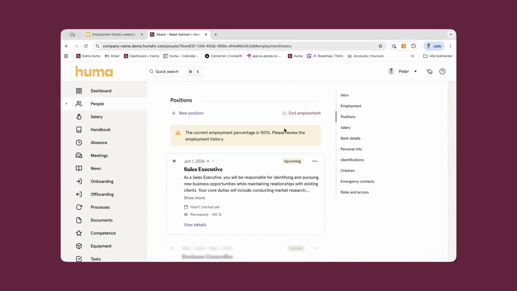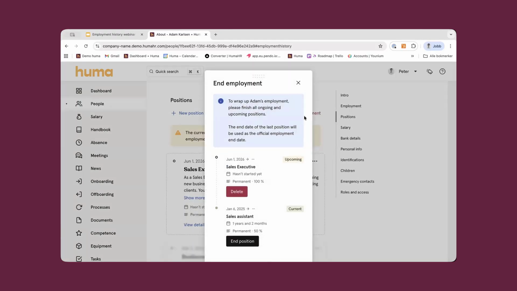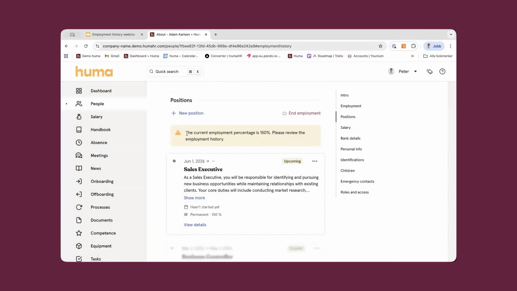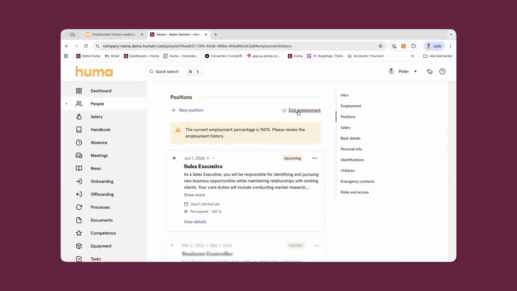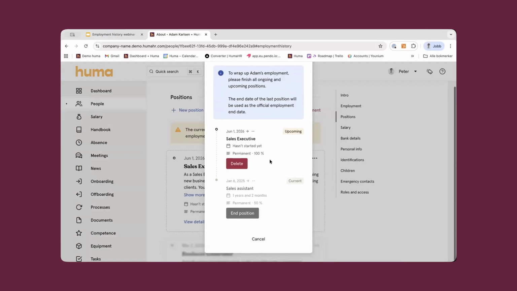So let's say you have an employee that is leaving. You can just end the employment. I just want to show you this, that you get a notification or a message that is over 100%. So let's say you have two different jobs, 75% in one role and 25 in another, and you find out, oh, I actually made a mistake and put 50, or you can see who's overworking with the positions you have. Let's get back to ending the employment.